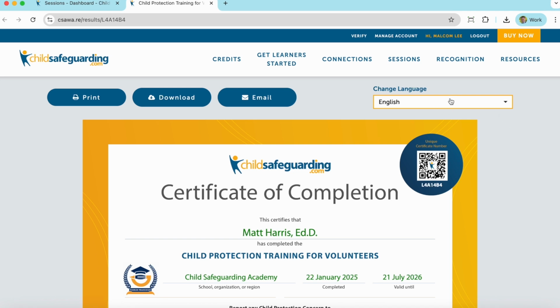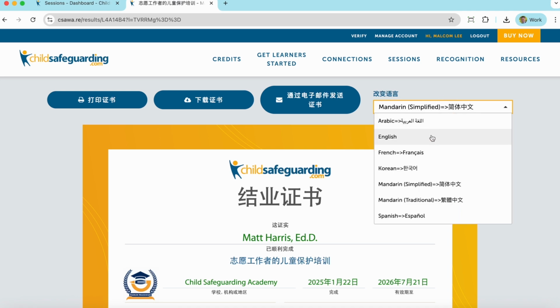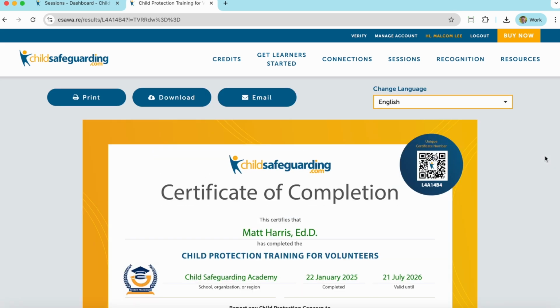Certificates are also multilingual. Initially, they will be presented in the same language by default that the learner took the course in. For example, if a learner completed this course in Mandarin, their certificate would be presented in Mandarin. But as you just saw, you can change the language of the certificate at any time. So if you need a copy of the certificate in another language other than English, you can change the certificate language here. Or if they have completed the course in a language other than English and you need an English version of the certificate, just click English here and it will change the certificate language to English.